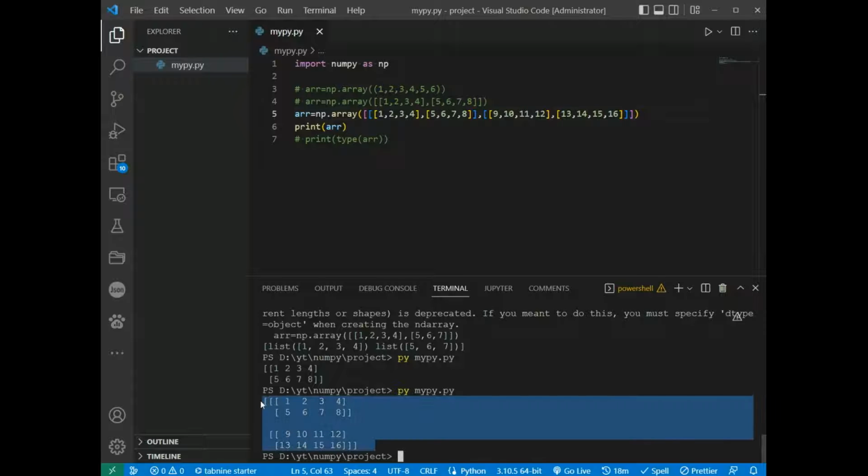And we have a 3D array. And check number of dimensions. NumPy arrays provide the ndim attribute that returns an integer that tells us how many dimensions the array has.